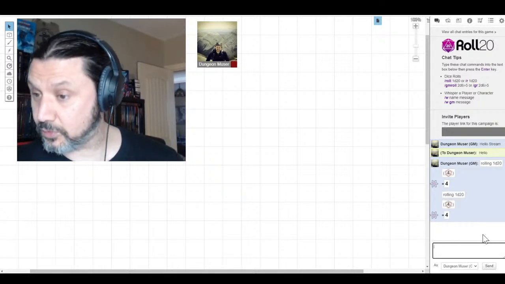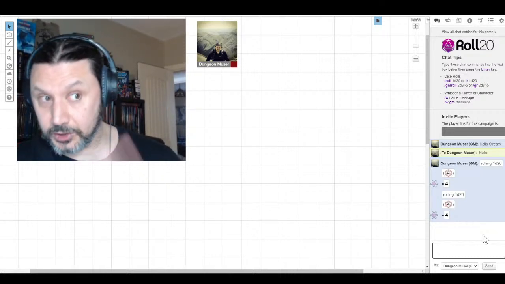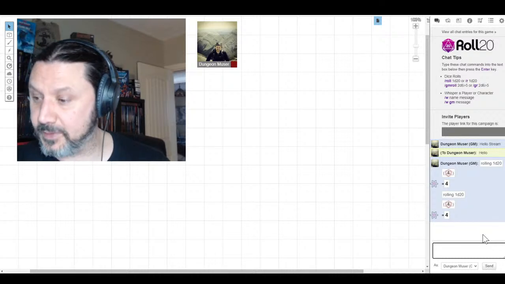That's not the only way you can roll dice in the game. You can roll through character sheets. You can also select a dice tool on the side, and we're going to go to those tool features on the side in a moment.